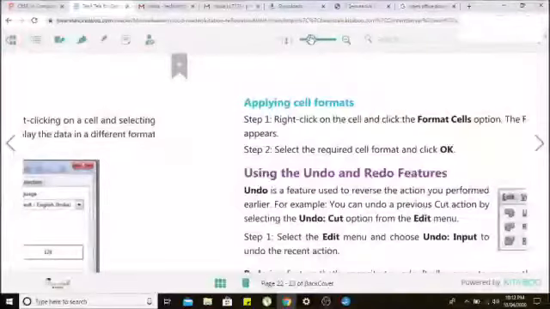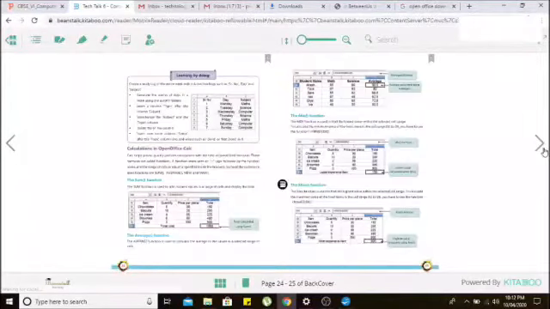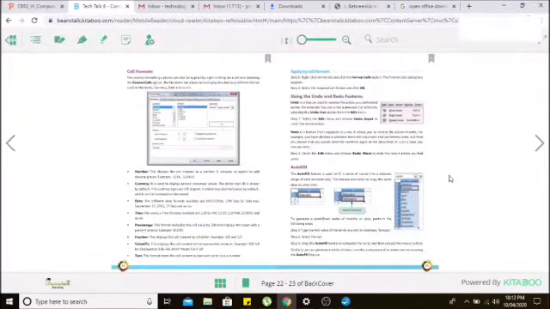So autofill and one more topic, that is autocomplete. It's not here. Autocomplete is not in the syllabus. Okay, I think maybe it was reduced.